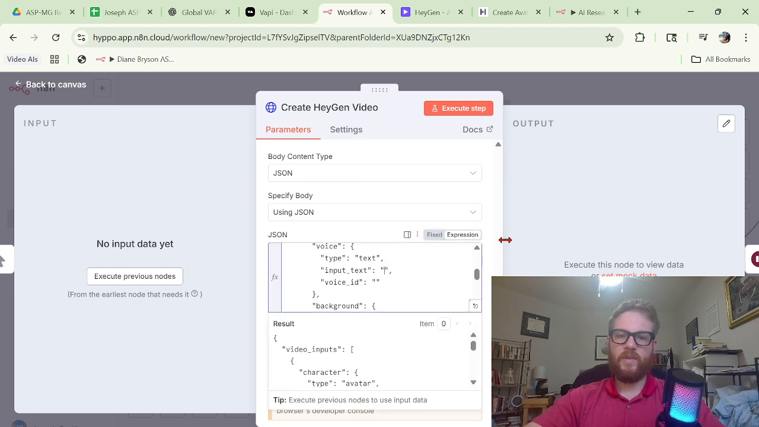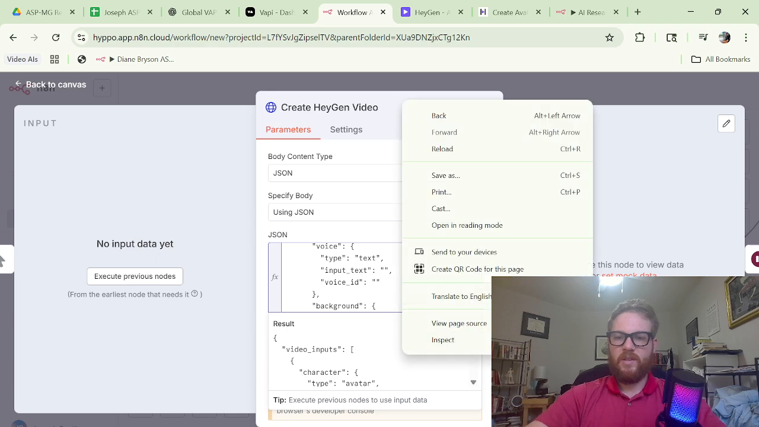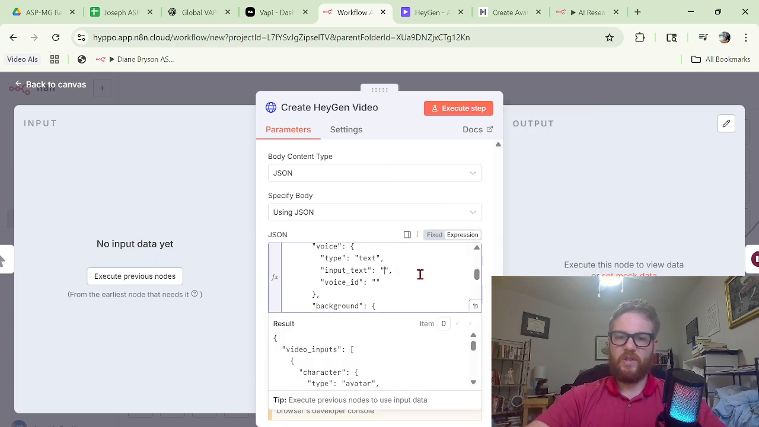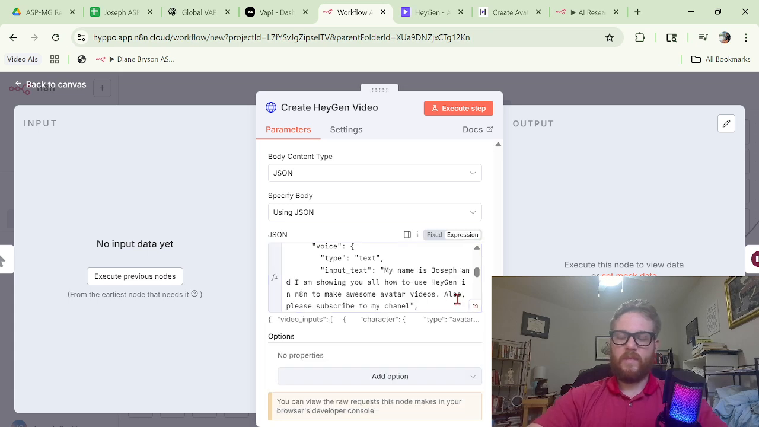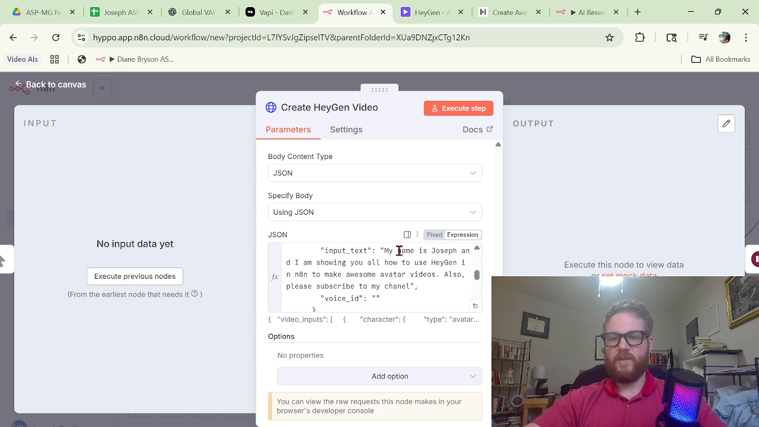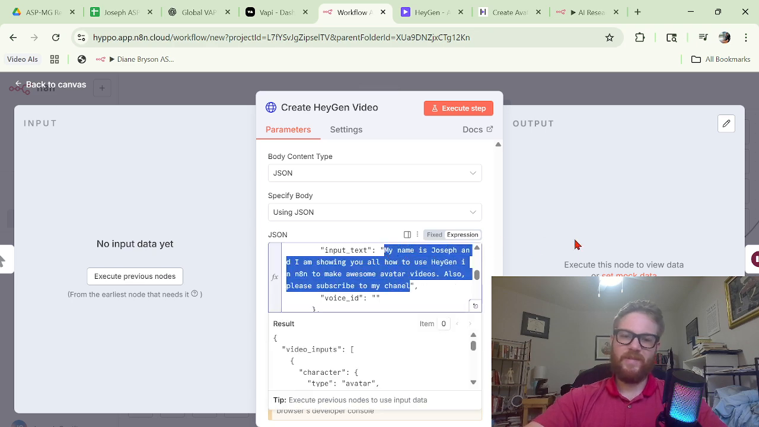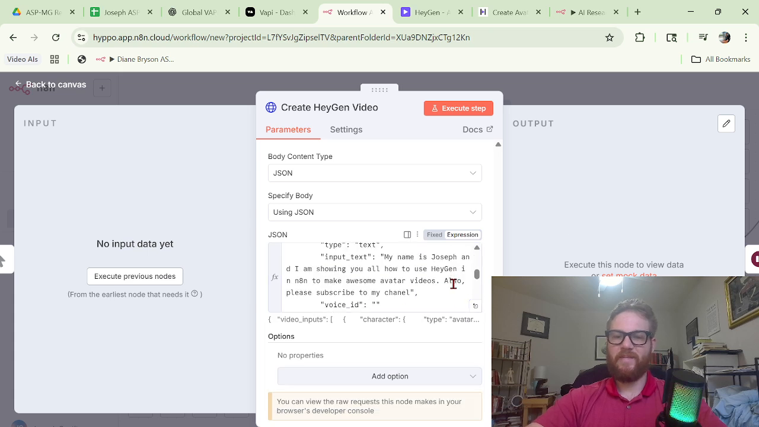Think of the input text as your script, and just some best practices: if you want it to pause, you should use ellipses or 3 periods. If you want it to inflect up, add a question mark, and if you want it to emphasize, you should add an exclamation point. Just for sake of demonstration here, I'm going to give it a real simple script. So I just typed out a simple script here. My name is Joseph. I'm showing you all how to make simple avatar videos with HeyGen.